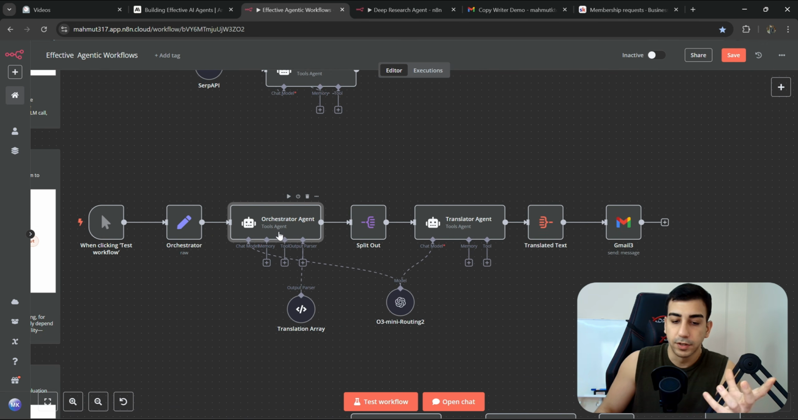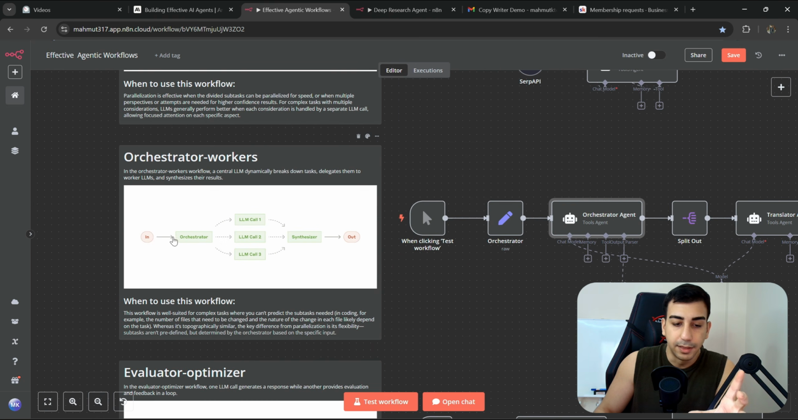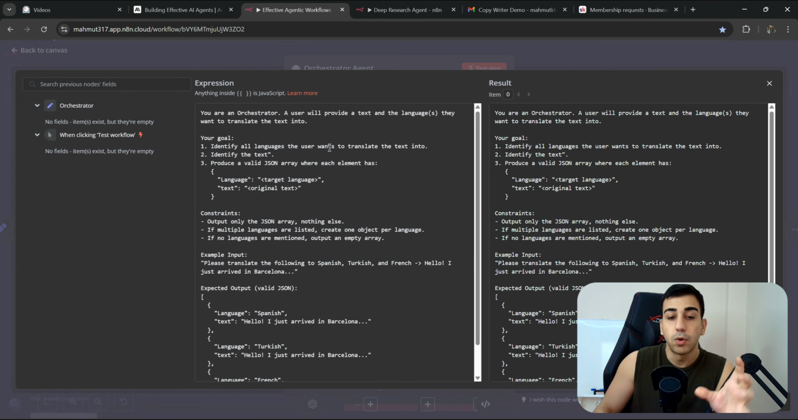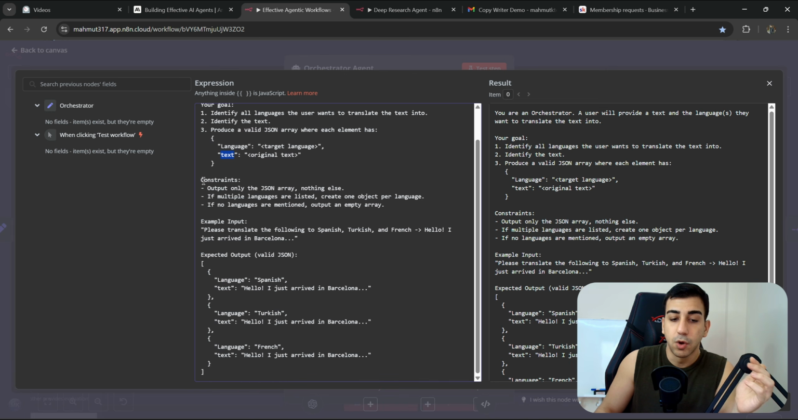So we have an orchestrator agent, as we can see in the diagram, and let's take a look at the prompt of this orchestrator. You're an orchestrator. A user will provide a text and the language or languages they want to translate the text into. Your goal is to identify all the languages the user wants to translate the text into, identify the text, right? Produce a valid JSON array where each element has a language field and a text field. And the constraints are: output only JSON, nothing else.